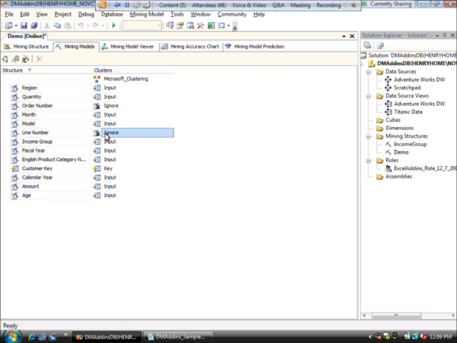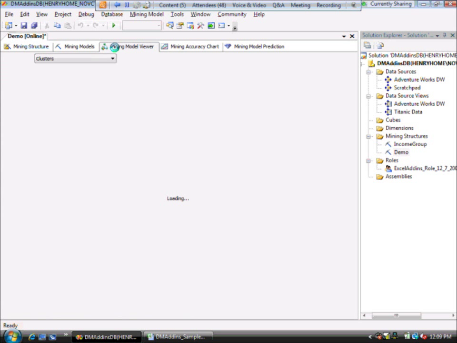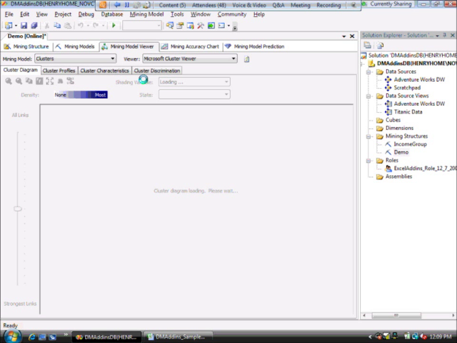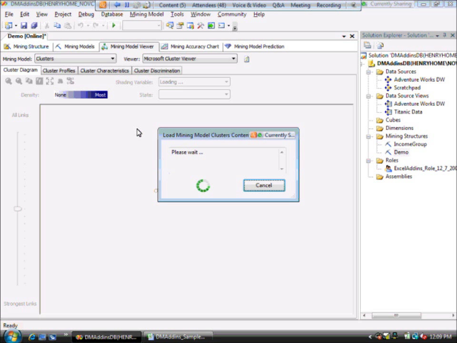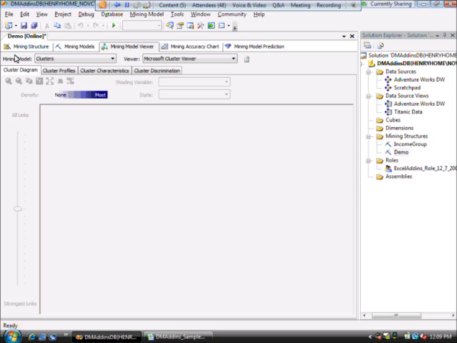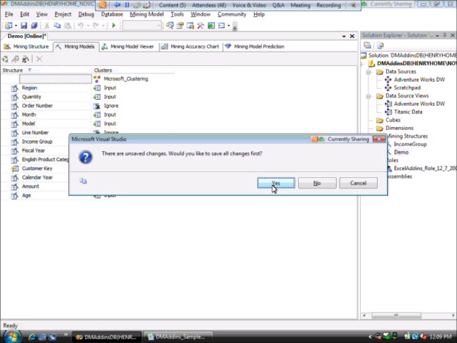So here are some things, order number and line number, that I just don't want to use for data mining. But when I actually come to analyze these customer clusters, knowing the order number of the goods they ordered might be quite useful if I want to follow up with them. And this is where we move to the mining model viewer. We're going to save the model and load the new diagram. This will just take a second to load up. Oh, I need to process, my mistake. Back to the models and process.